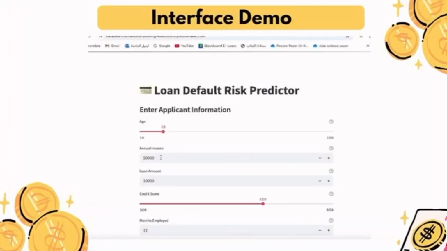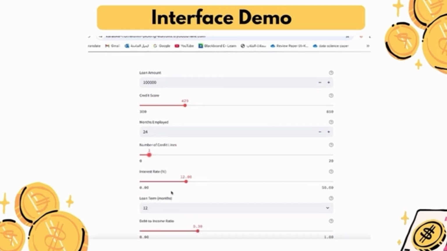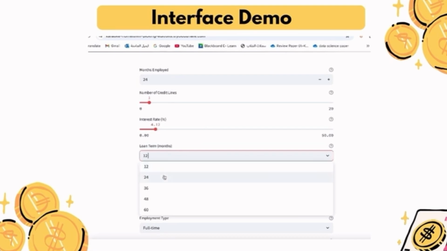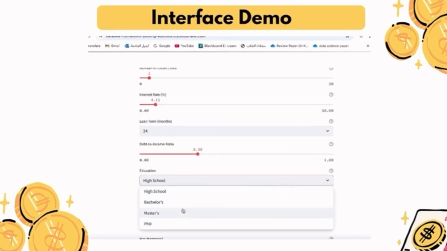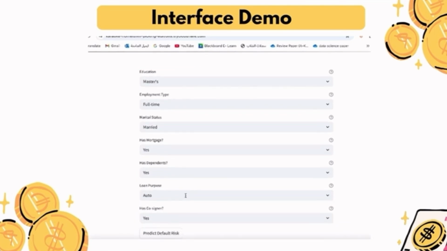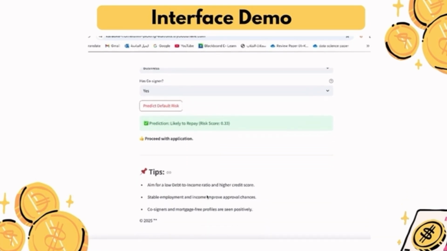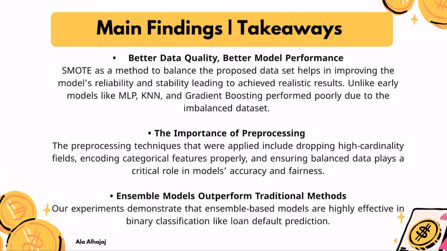Thank you. Hello everyone. So for the interface demo, we built a simple interface that lets the user manipulate different features including age, credit score, employment, and so on. And eventually it allows the model to predict whether the user will repay or not, indicating the risk score and some tips. Our main finding revealed that better data quality leads to better model performance.